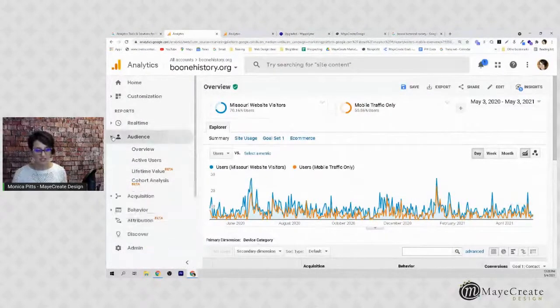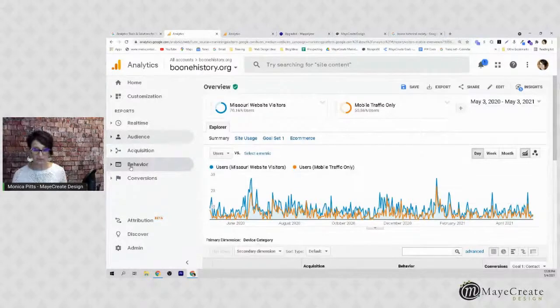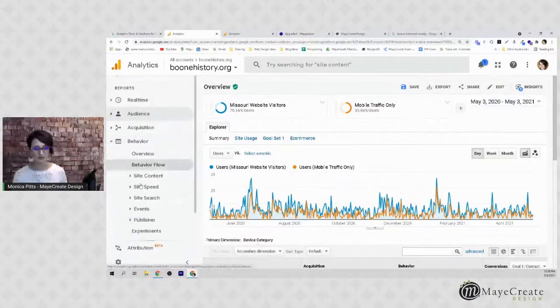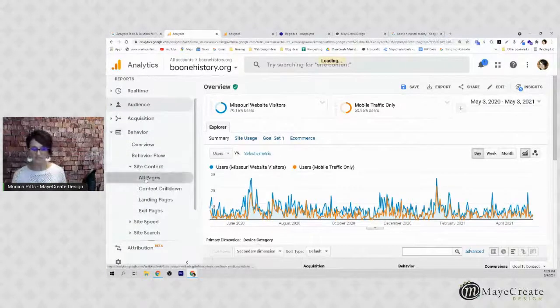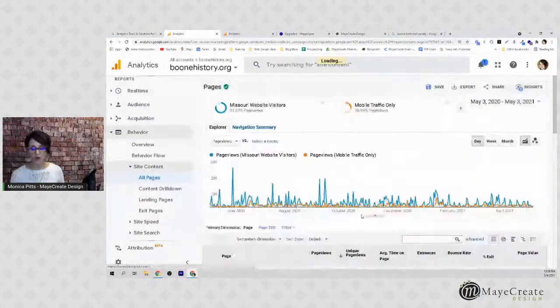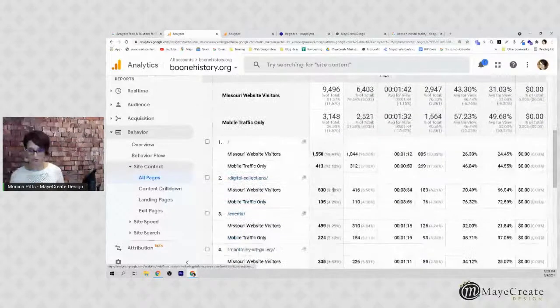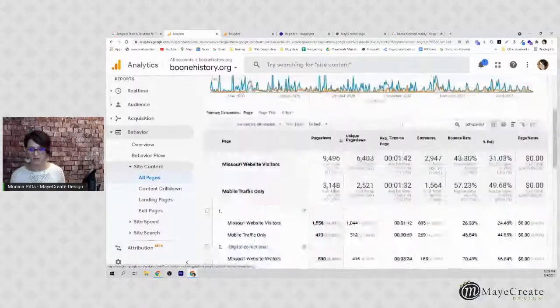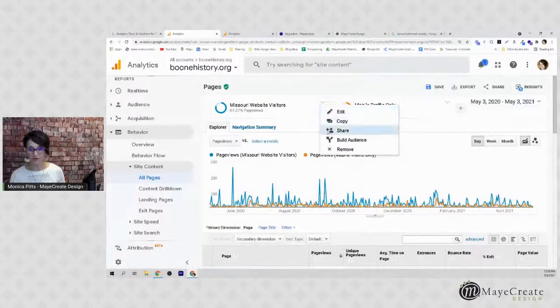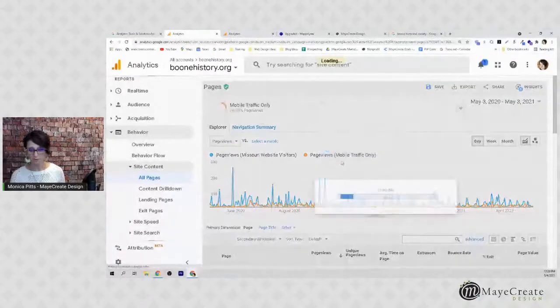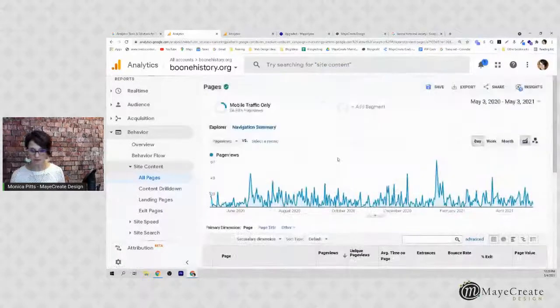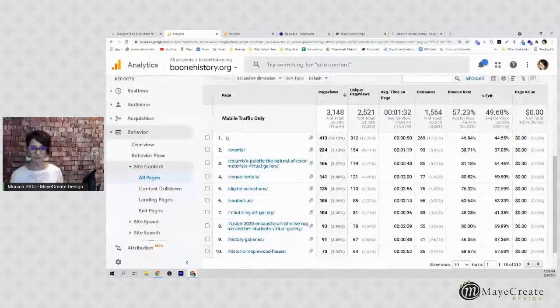So if I wanted to know what pages people are going to, once again, I could go to behavior, and then I can go to site content, and I can go to all pages. And now I can see what are the pages that my mobile traffic goes to most often, right? And if I don't want to have Missouri visitors here, boop-a-doo. Now I just have mobile traffic. They go to home, events, the palette of natural color at the virtual gallery. Okay, so you guys see what I'm doing here, right?